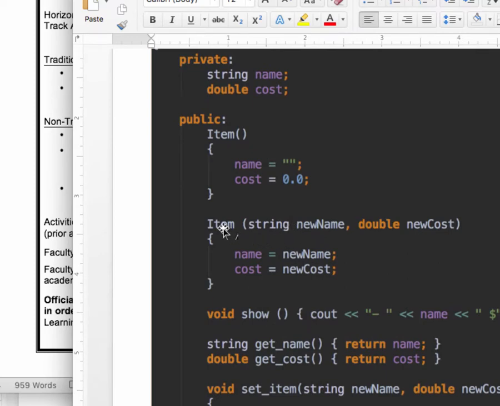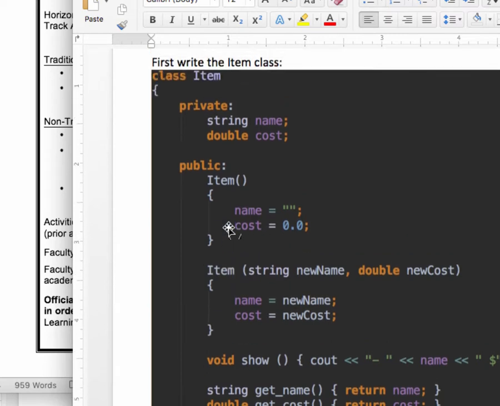And then underneath it, I have my explicit constructor. How is this an explicit constructor? Well, it's basically also a constructor. It's got the same name as my class.